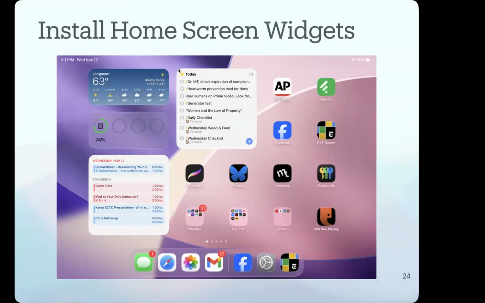Another thing you can do with your iPad is install what are called home screen widgets. And those are these big squares on my home screen here. I've got a to-do list here. I've got weather. I've got a battery indicator, and I've got stuff from my calendar. And there are dozens, if not hundreds, of widgets that you can put on your screen.